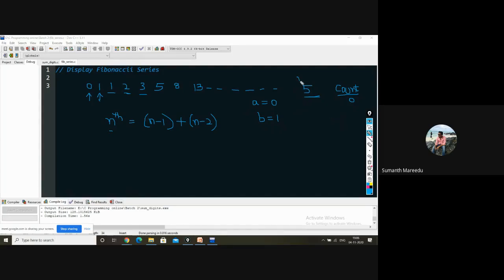So if I was asked for n numbers, that means 5 terms in the series, every time I'll display the value of a. What is the value of a? 0. So I'll display the value of a, that is 0, and I will increment the count value to 1. That means I have displayed one term in the series. Count will always indicate the number of terms that were displayed in the series.